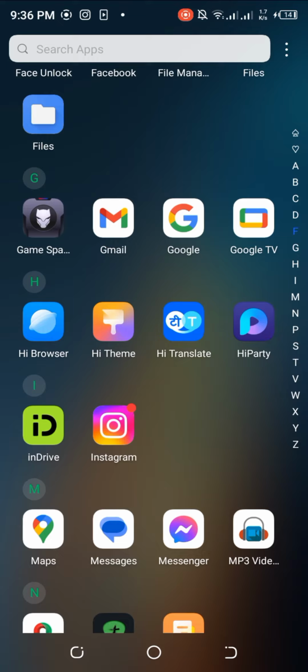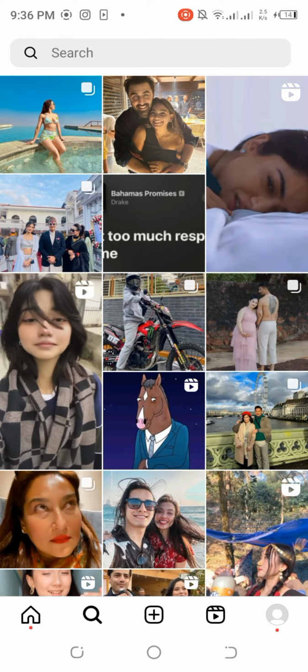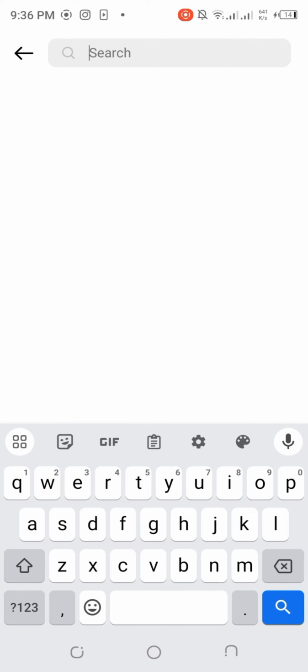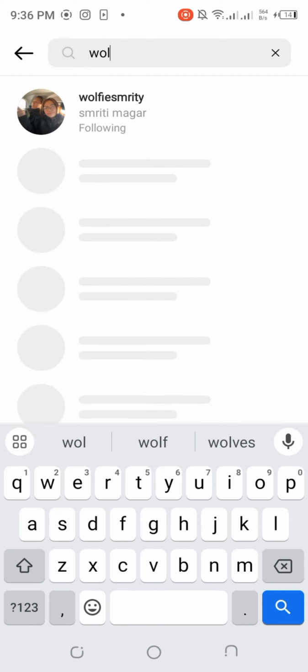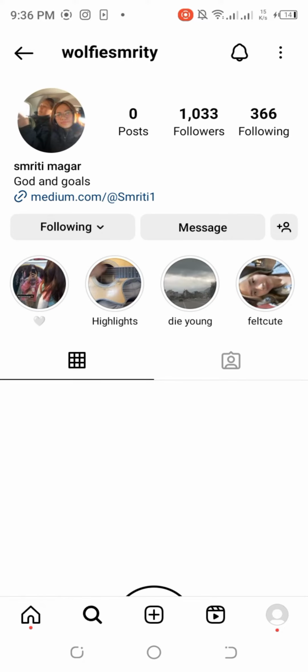So first launch your Instagram app on your device, and here we could see we just landed on the Instagram newsfeed, and on the bottom there's a search bar. Tap on that, and on the top there's a search icon, tap on that as well. You can type anyone's account you want to hide your story from, just like this. Tap that person's account, and on the top right corner there's a three dot icon, tap that as well.